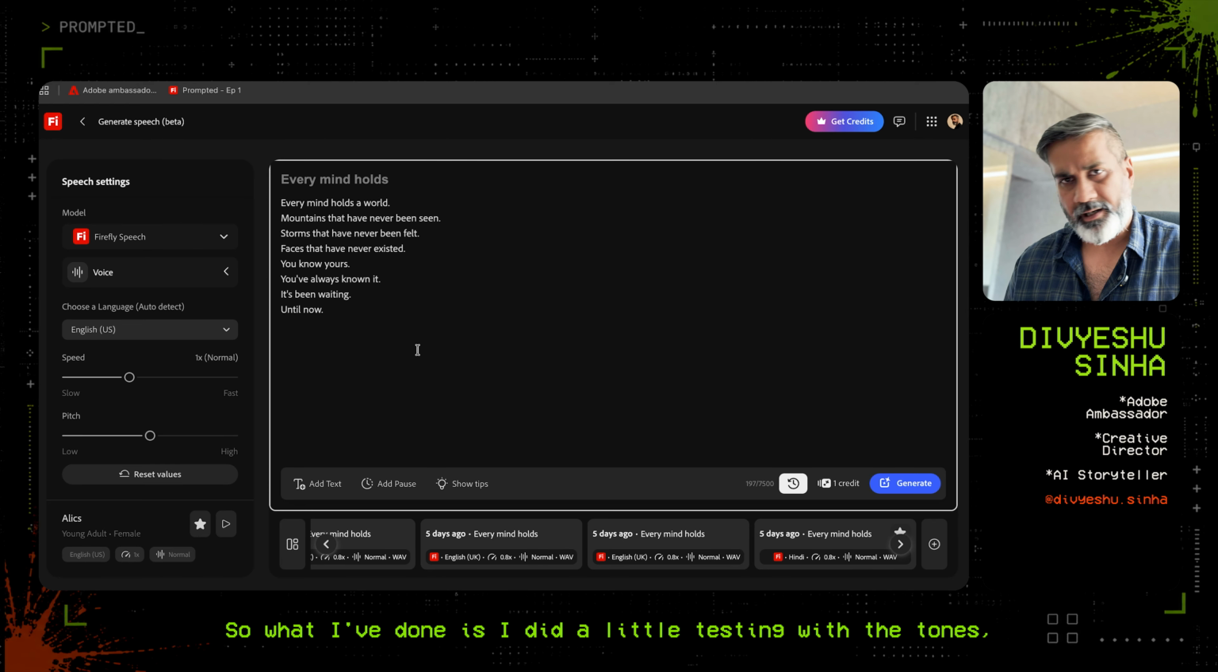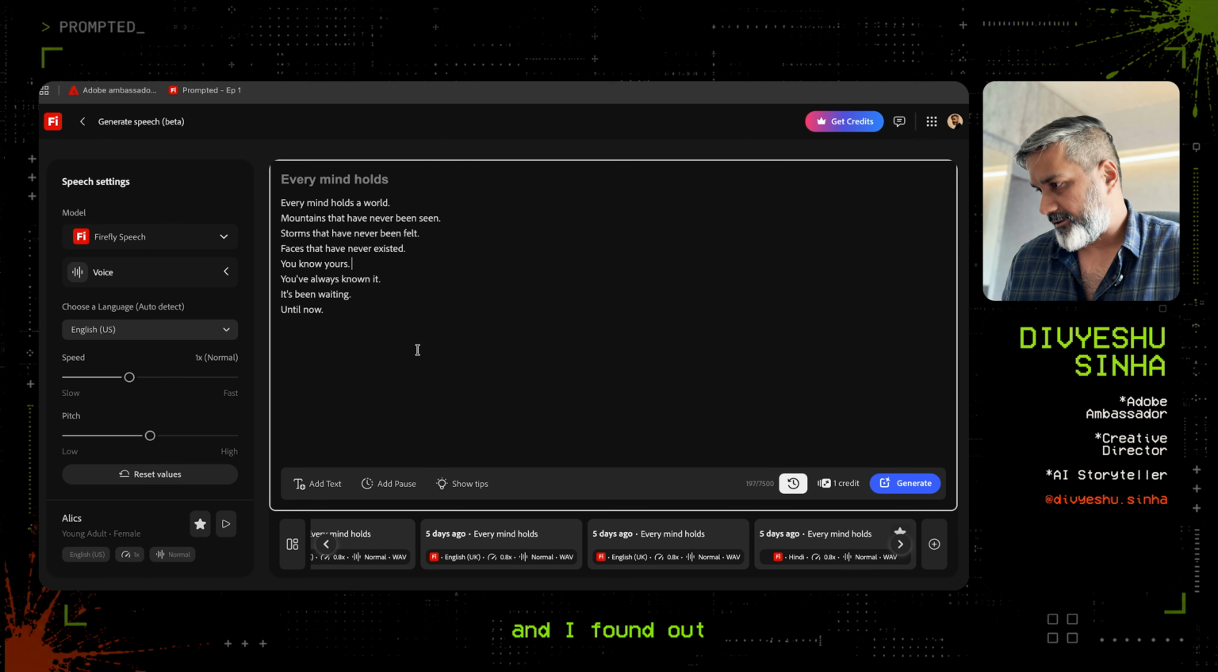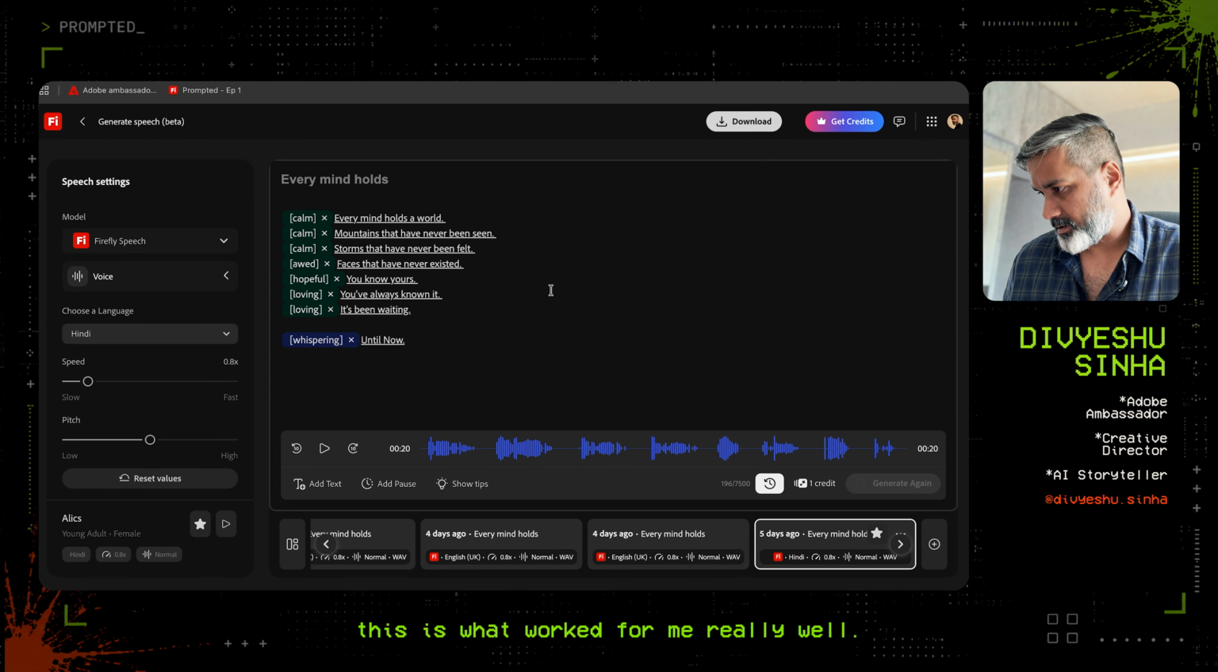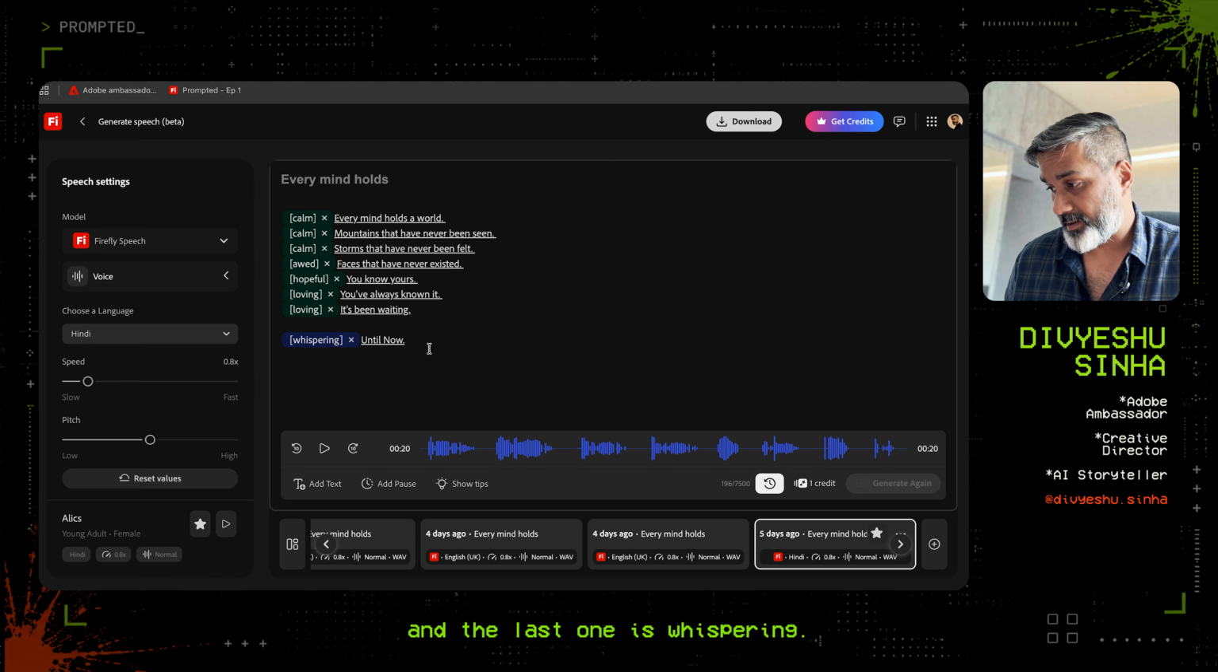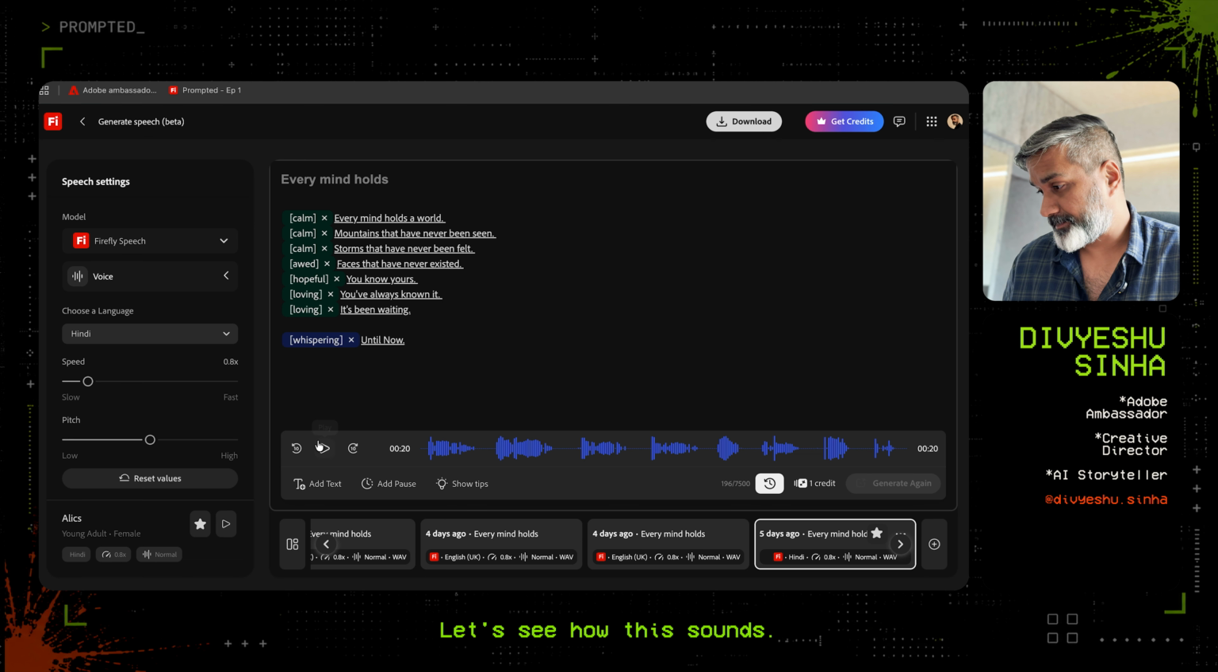So what I've done is, I did a little testing with the tones and I found out that this is what worked for me really well. You can see that I've added the tones over here, first and second and third lines. I'm using calm. Then for the 4th line, I'm using odd. 5th is hopeful. 6th is loving. 7th is loving. And the last one is whispering. Let's see how this sounds.